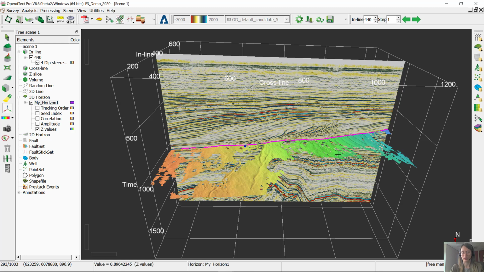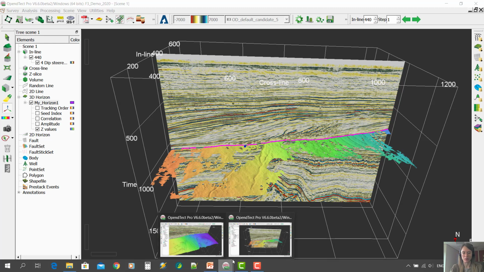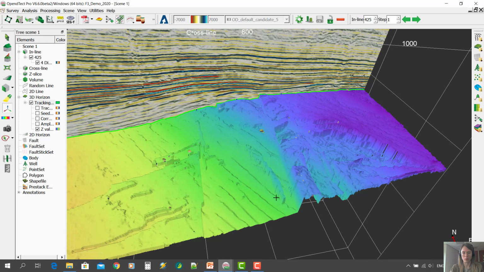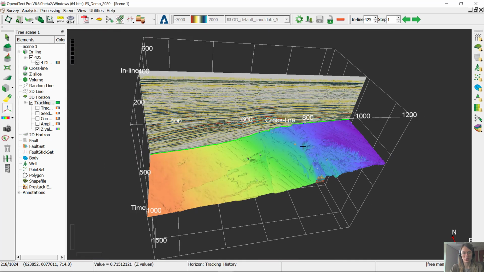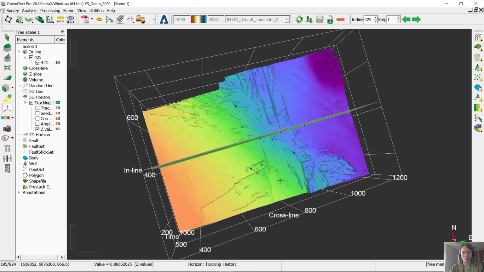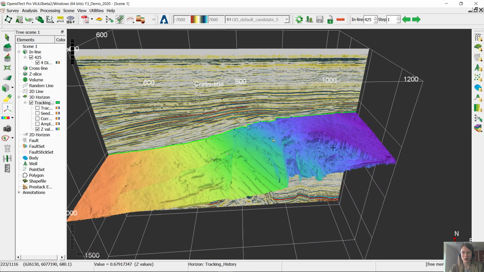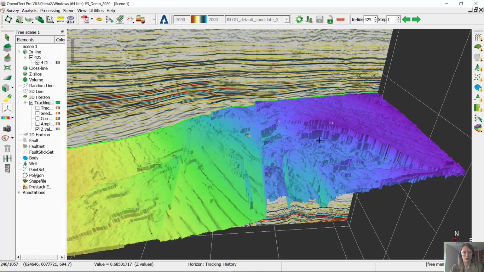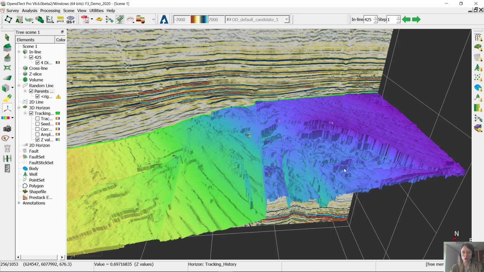But there is another way to remove a part where something went wrong, which uses the tracking history. And for that, I prepared another horizon, which I tracked with very loose parameters. Here is how it looks. Clearly lots of places where something jumped on the wrong loop. And what you'll need to do is to find a place and Control right-click on it and click show parents path.